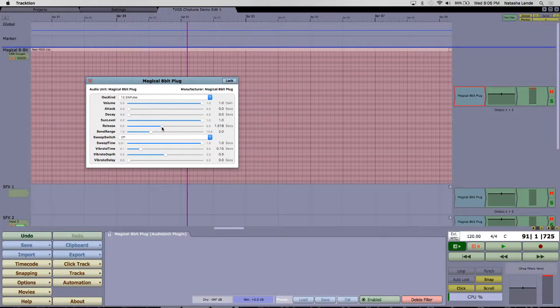Does anyone know what release does? It sort of says it in the name. So with release, it actually doesn't have anything to do with while you're holding down the note. It's as soon as you let go of the note. So I can hold it down for as long as I want, but when I let go, it's going to take this amount of time to decay back to 0. It's also a really good way to get sort of a fake reverb going.